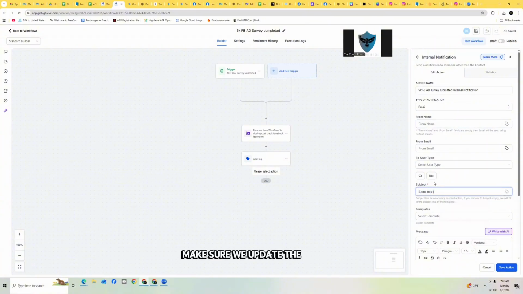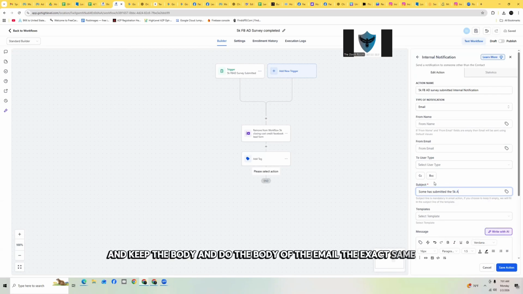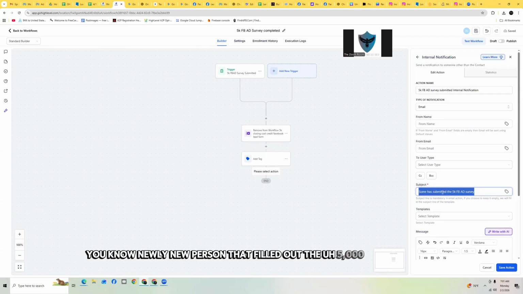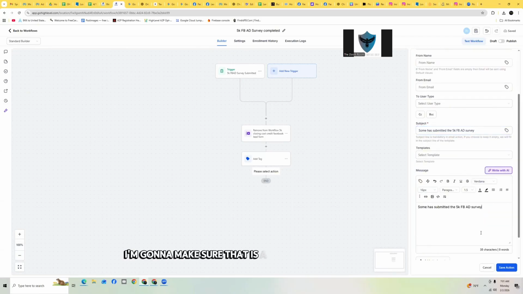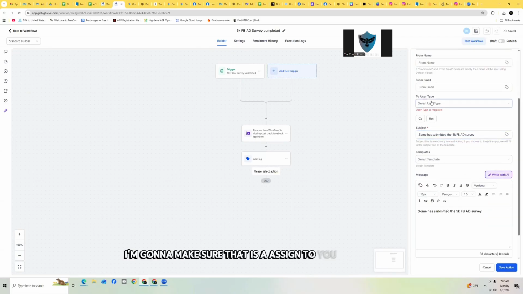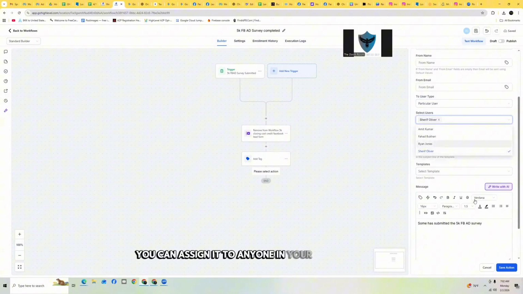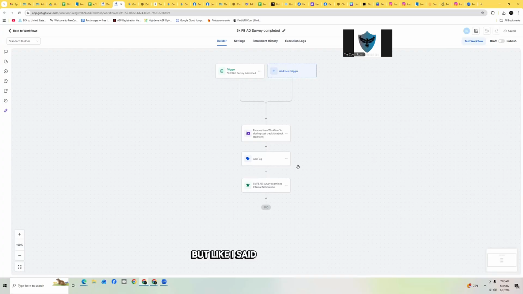Make sure we update the subject, and I'll update the subject and keep the body of the email the exact same, because all we need to know is that you get notified that you got a new person that filled out the $5,000 survey. I'm going to make sure that is assigned to you specifically. You can assign it to anyone in your CRM, but like I said, you're one man. I'm doing this for someone that is a one-man show, so we're just going to do that.